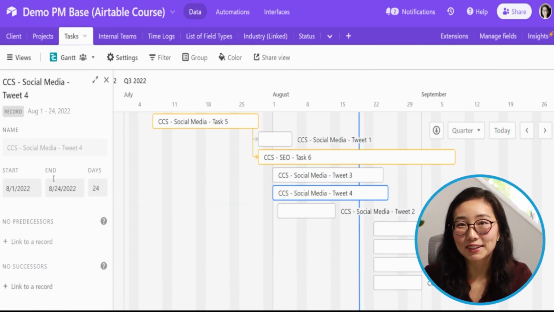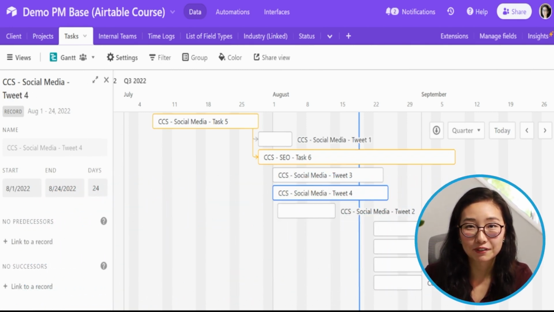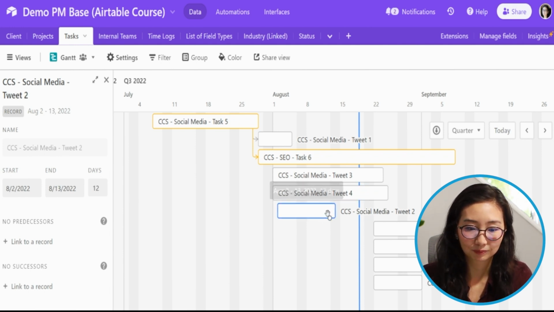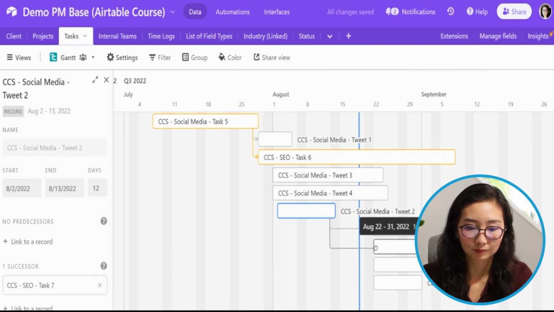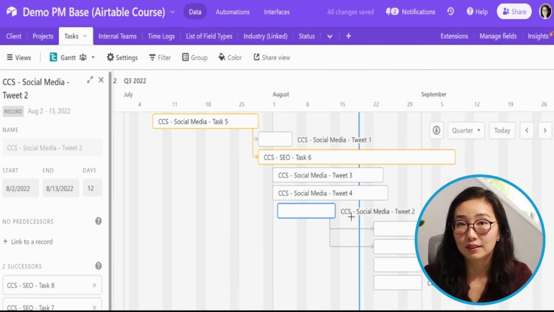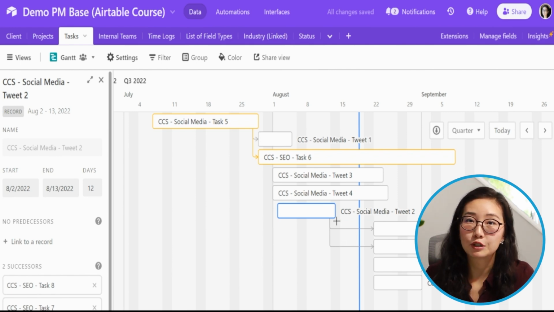On the left-hand side, you can also look at all of your different records and also make updates from that window. You can see that this is really helpful in terms of helping your team visualize what tasks are dependent on which other tasks.